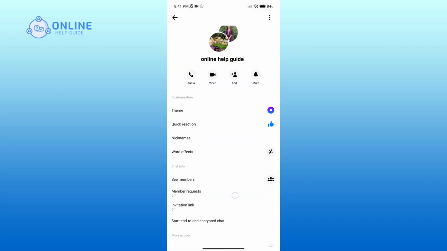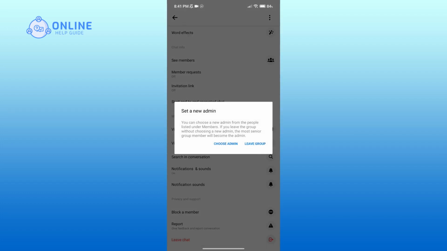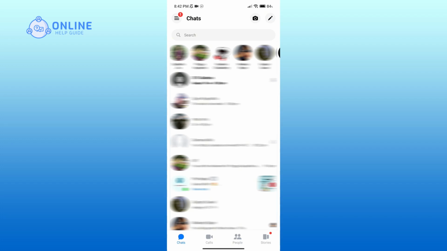Scroll down the screen and here you can see the leave chat option. Tap on it. And if you're sure, then tap on the leave group option. And that is how you can leave a group chat on Messenger.